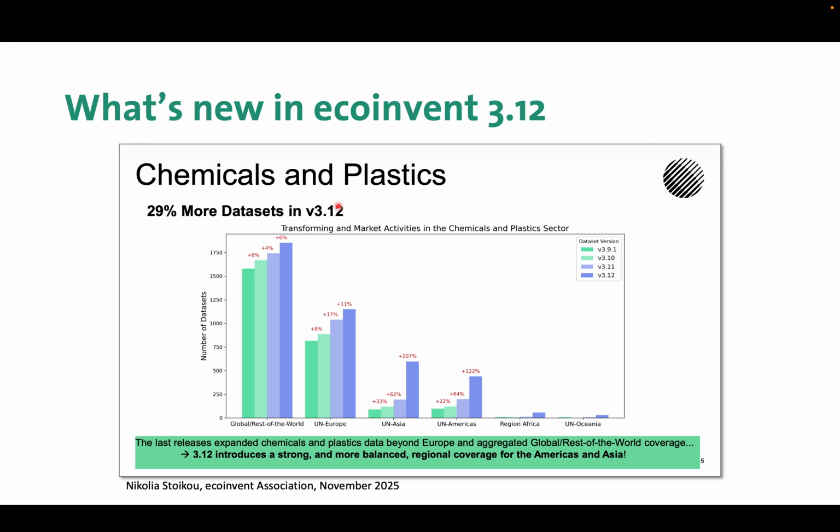And there was a significant update in the regionalization of chemicals and plastics. So as you can see here in their graphics, from 3.9 to 3.12, roughly you have 6 to 10% more datasets per version per year added. But this year you can see in the 3.12 here for the Asian and for the Americas region that there was a big jump from 3.11 to 3.12. So the datasets in these regions nearly tripled.